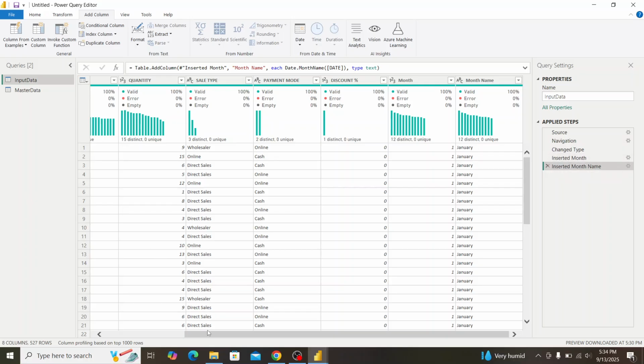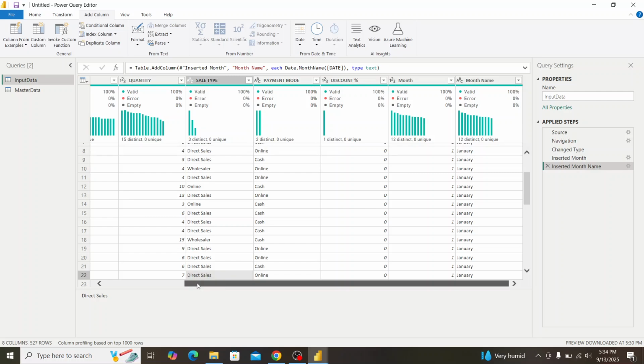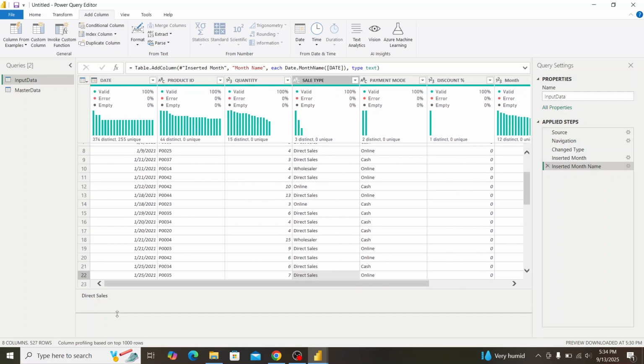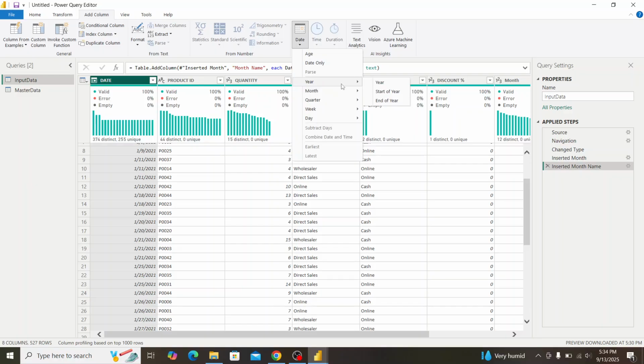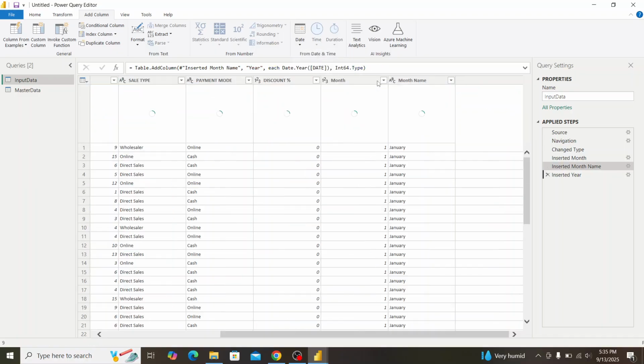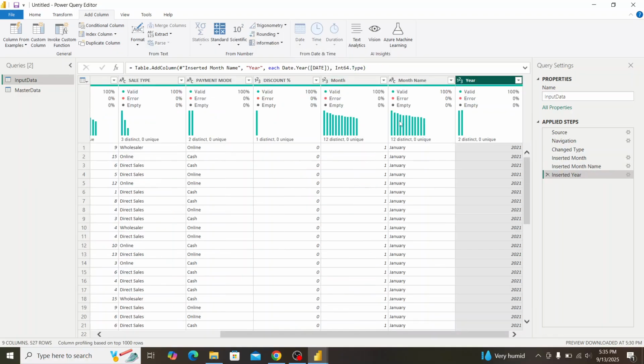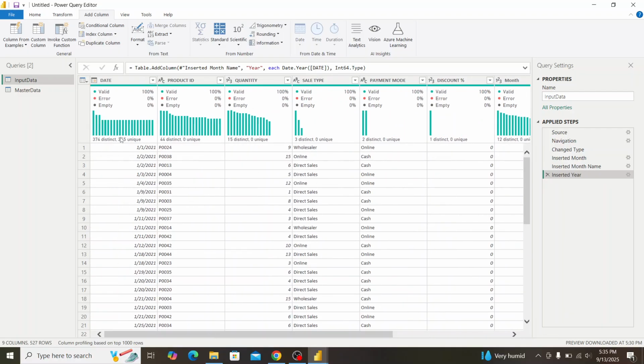I'm not done. I want to extract some more information. So I'll go to the dates. Then remember Date under Add Column, because we want to create another new one. So create another column from inside the previous information, more information. So I'll click on the year. So I'm going to have now the month name and the year, which were extracted from our date column.